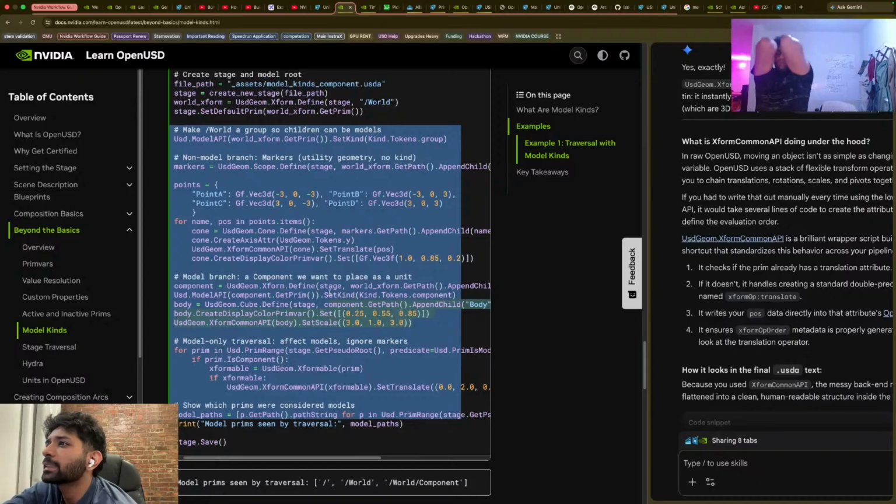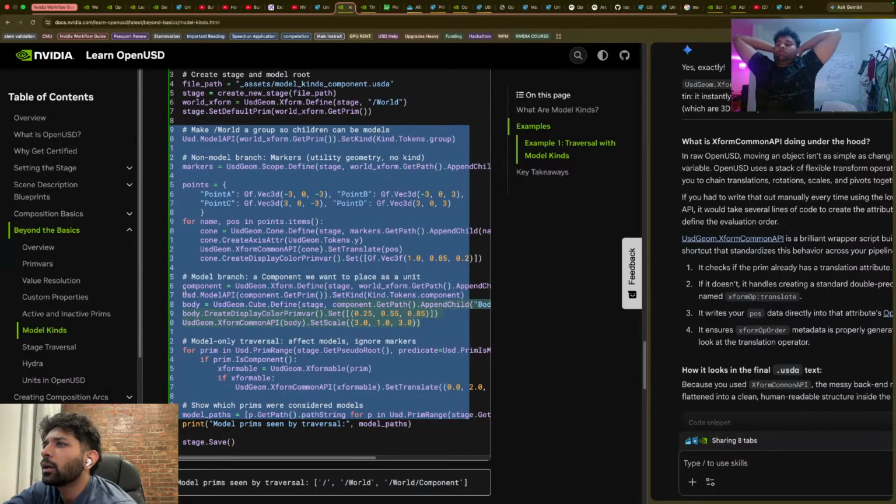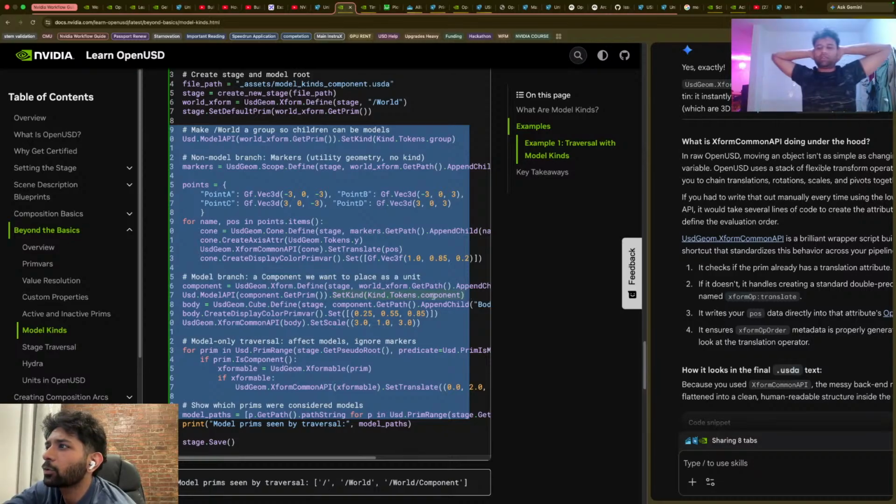Oh, okay. So now it's setting this as component, as model kind over here. Yes, because kind dot tokens dot group over here and then kind dot tokens dot component over here.